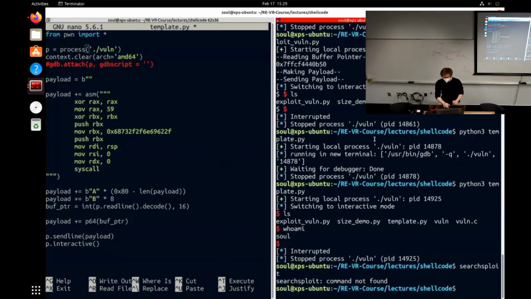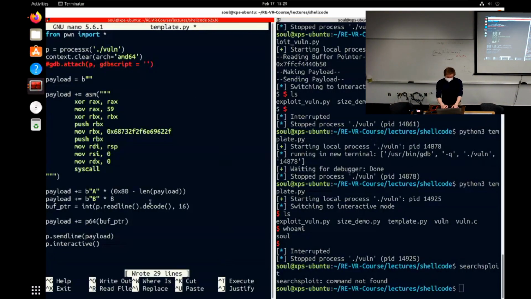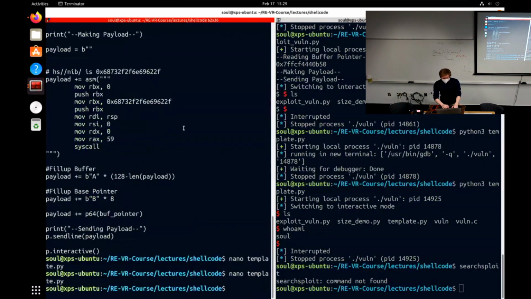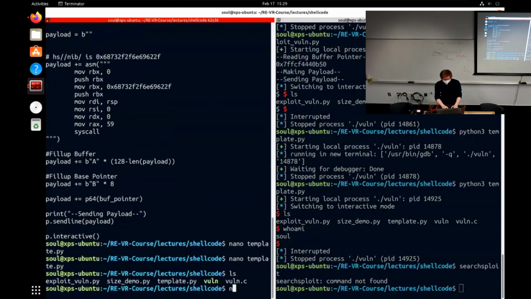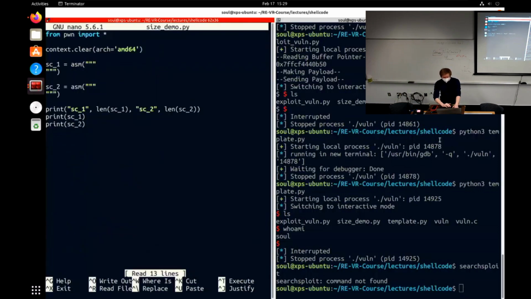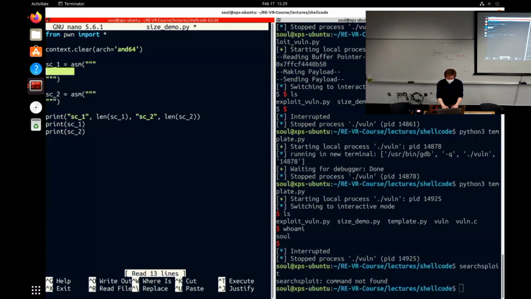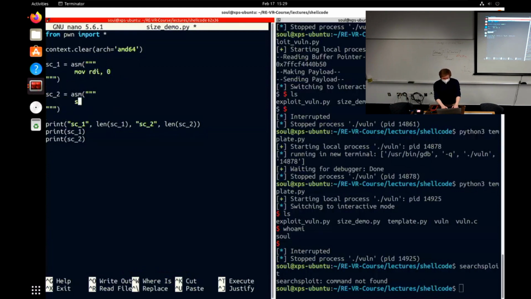Okay, so let's actually experiment with shellcode. I wrote this little program. We can give it two different assembly codes, and we can compare their lengths, right? So what were we testing? We're doing mov, right? So let's compare mov rdi, 0 to XOR. Predictions? Which one do you think will be shorter? Josh? It's going to be the XOR. Yeah.